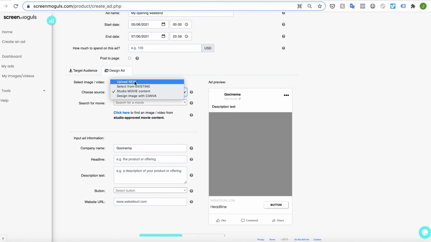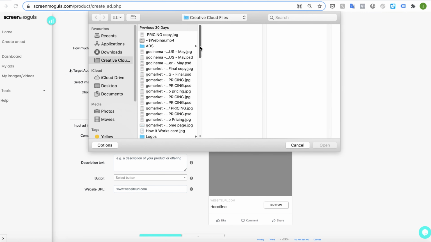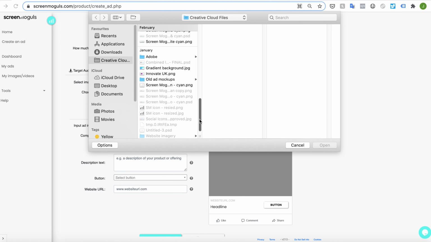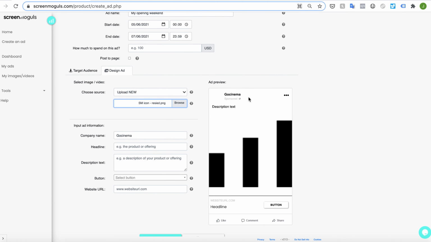So to choose your own content to upload, just click Upload New and go to Browse, and then just choose an image like you would in any other instance. So let's just choose this icon, and you'll see that will now appear in the ad preview.